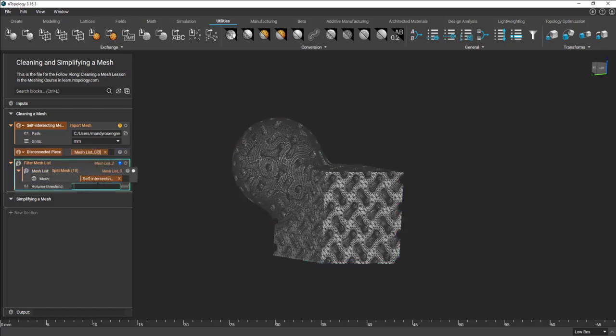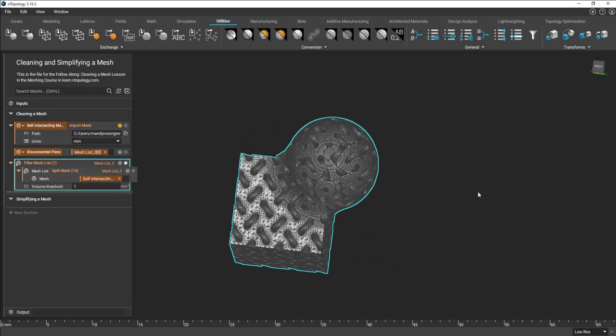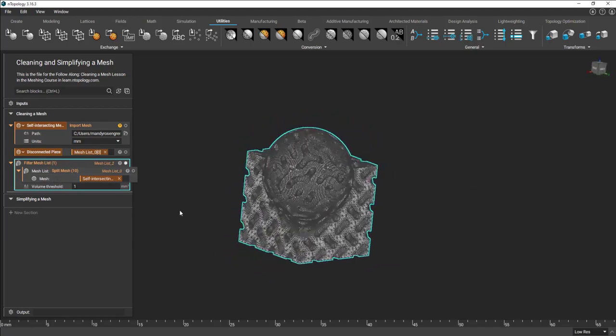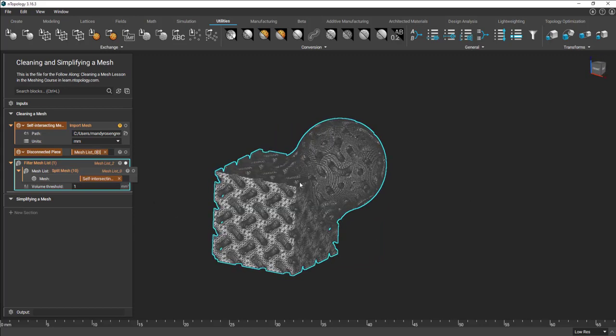Then we have this volume threshold, so it will only keep the meshes that are above that. So if I put something like 1, we can see out of those 10 meshes we had in our split mesh, only 1 is going to be larger than that volume threshold. And so then we have the part that we're actually looking for, and we just removed all those other disconnected pieces. So that's one way that you can work to clean that mesh a little bit.